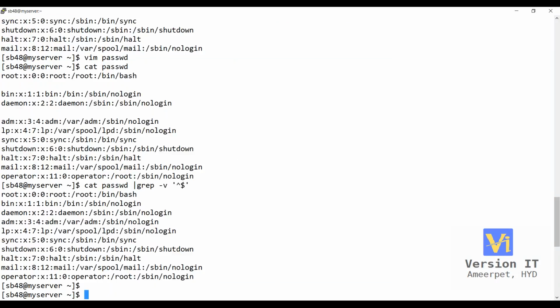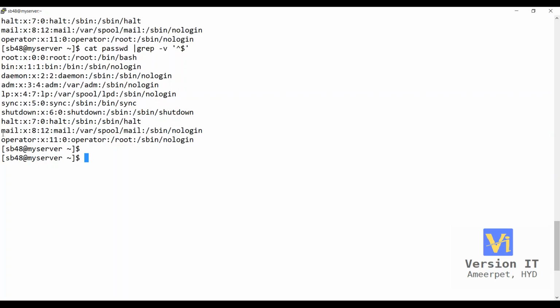So if you see here, this password file also has columns, and each and every field or column is delimited with a colon character. Now we need to identify the delimiter, and we have to use that particular delimiter while cutting, or we can go with the default delimiter, which is nothing but a tab space. So in the cut command, the default delimiter is a tab space.